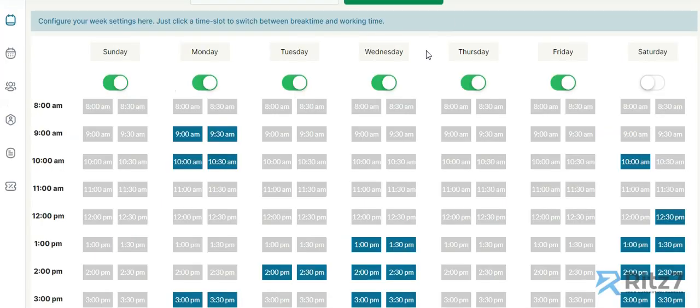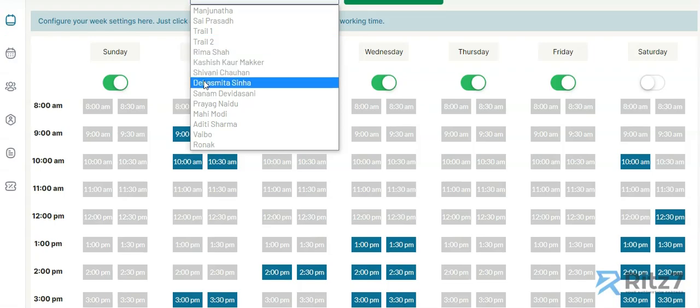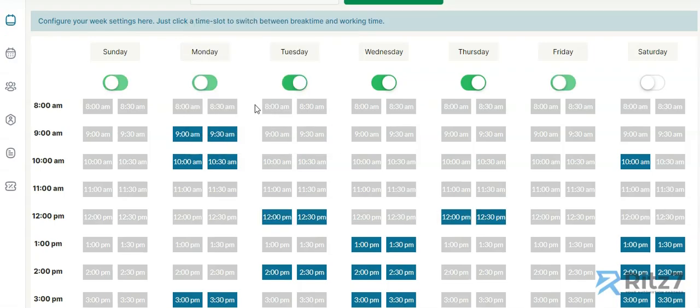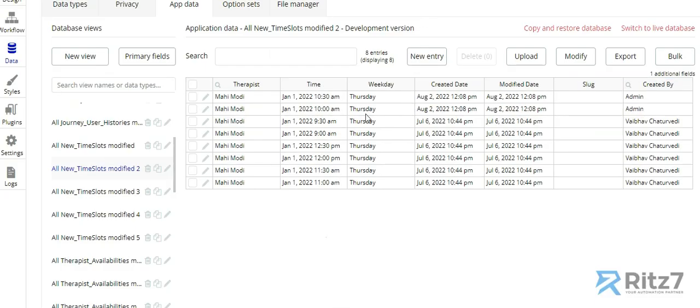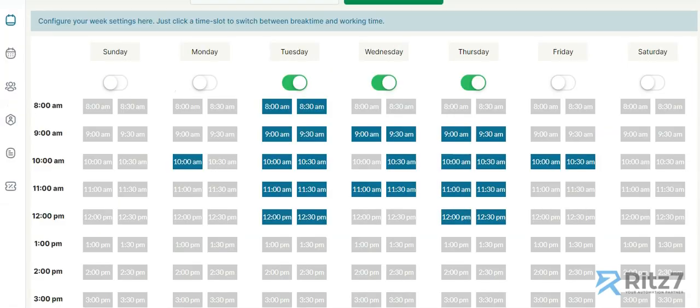So for example, I'll just change this to somewhere else, and you can see 9, 9:30, 11, 11:30, and 12, 12:30 for this particular user. And if I just add two more slots here, then you will be able to see that over here, right? That is 10, 10:30.